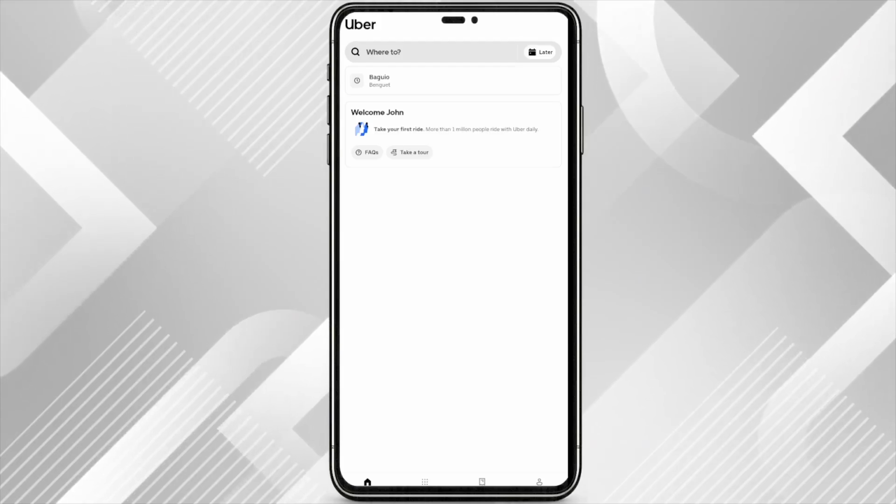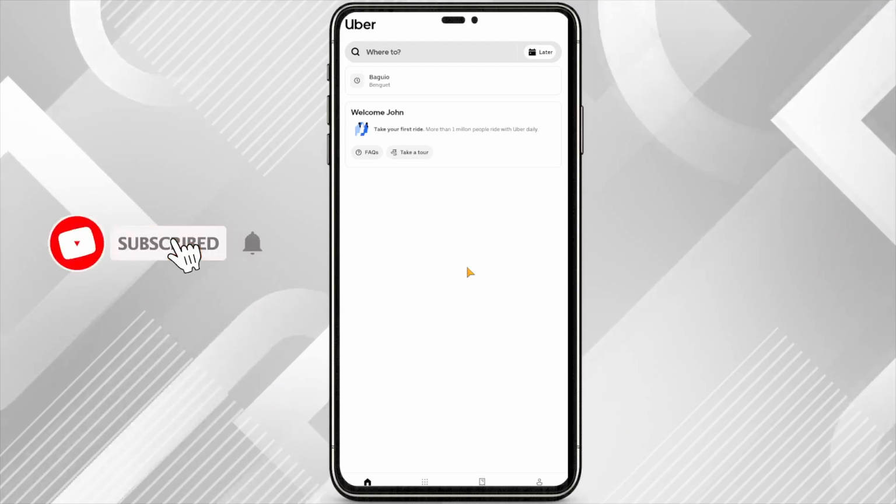Hey everyone, today I'm going to teach you how to change your name in the Uber app. Without any further ado, let's get started.